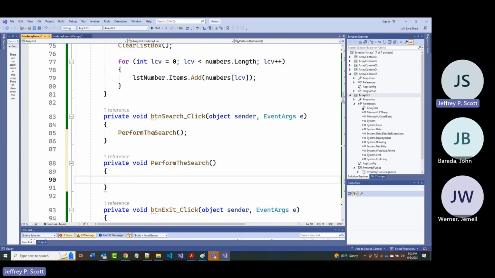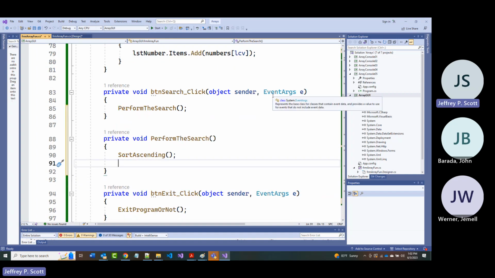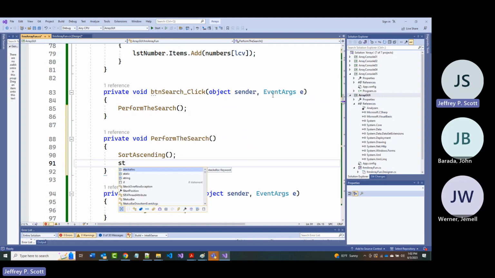All right. So the first thing I'm going to do is sort the array. In fact, I've got my sort ascending already written. There's that. Now I want to bring up this input box. It looks a little funky, but let me put it up and then explain what it is.